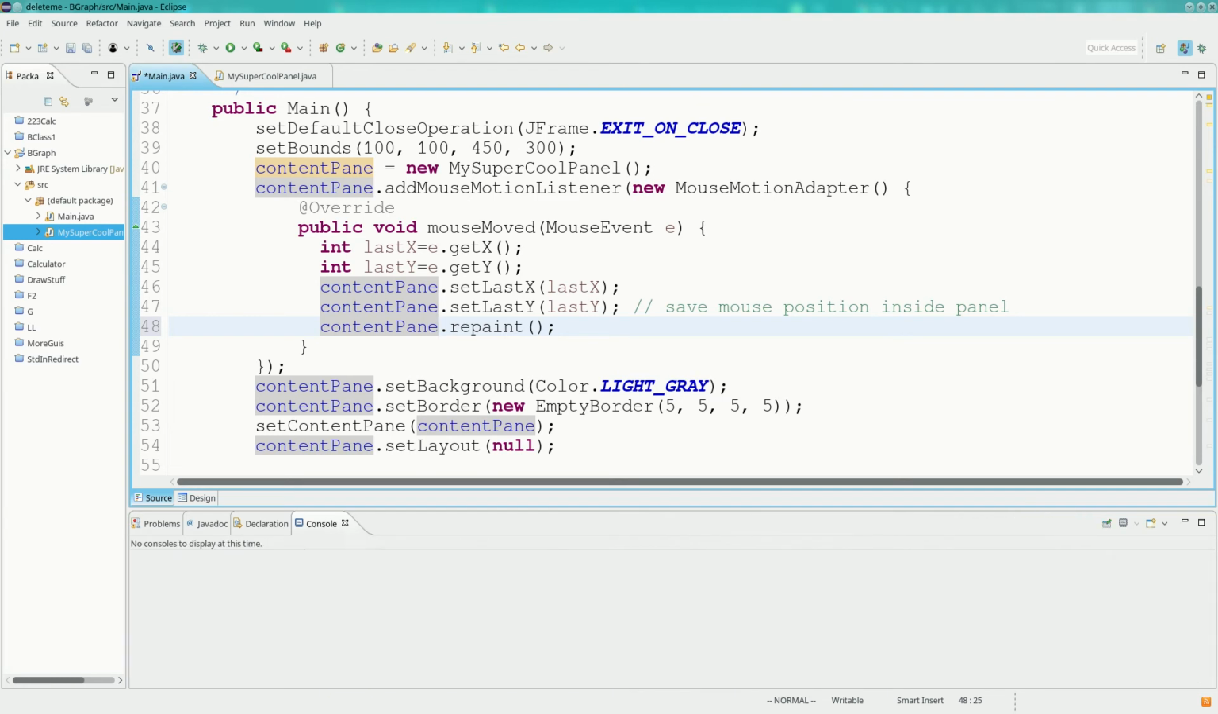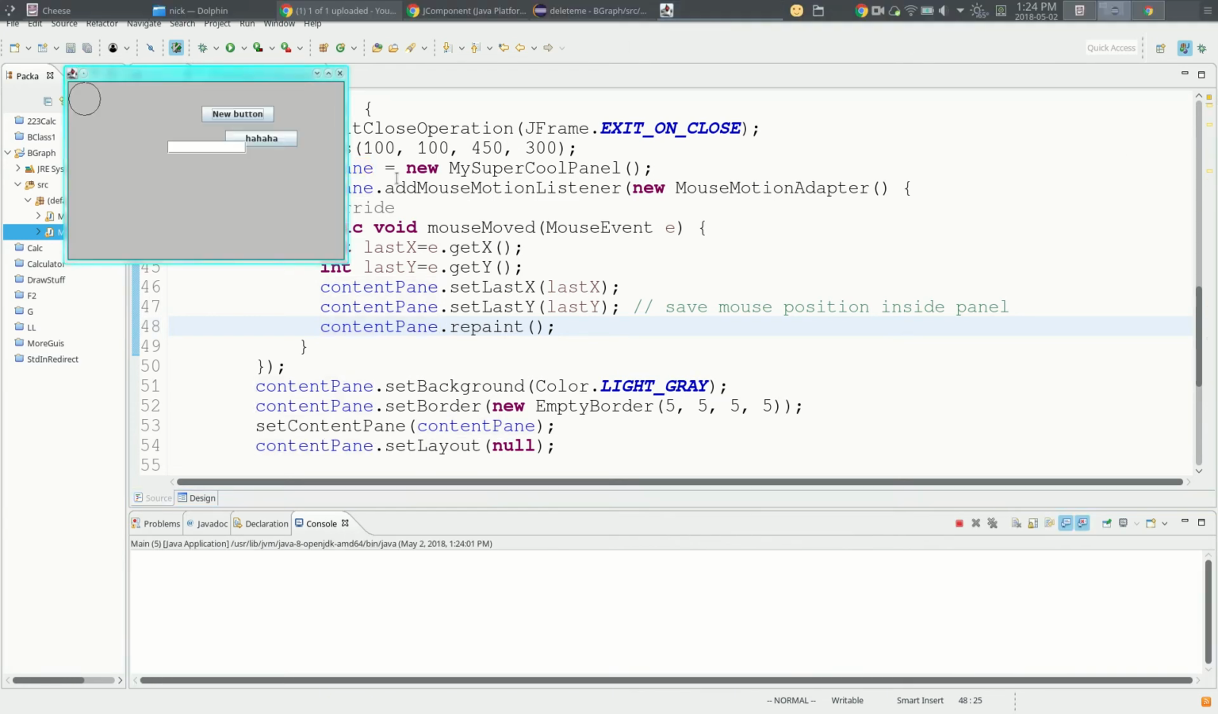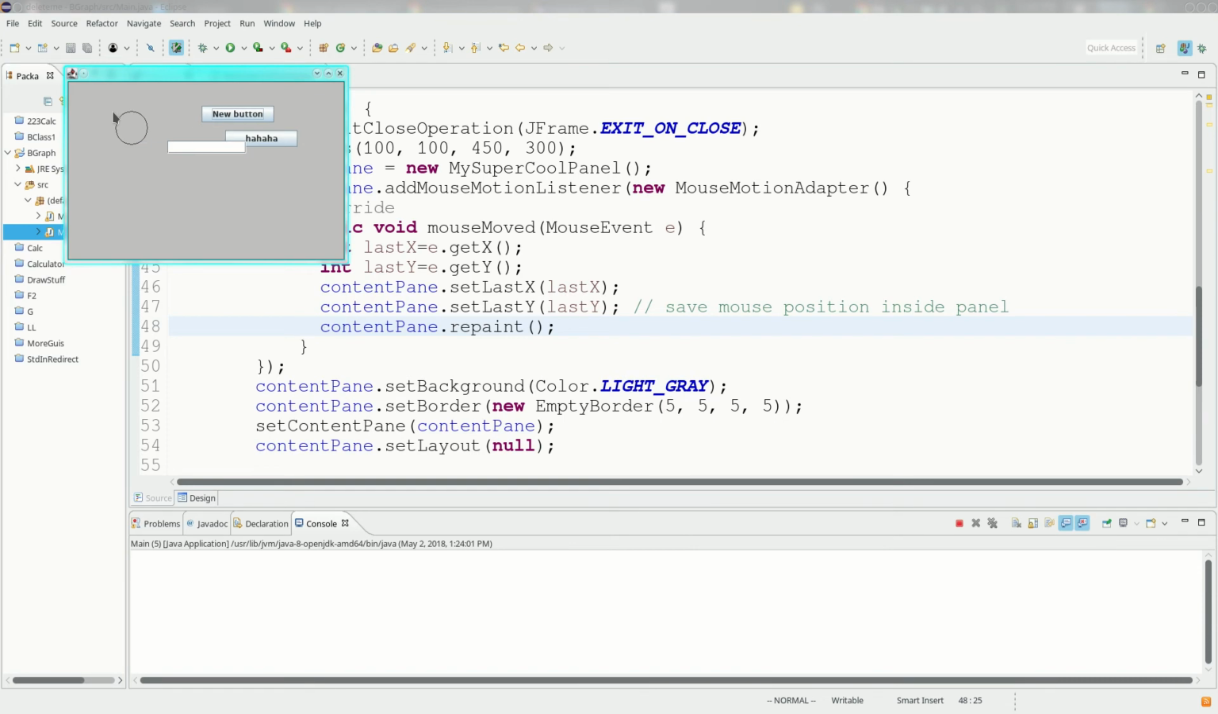So now, if we run this, we've got a circle that follows our mouse around until we're on a button, because now that mouse movement event is being captured by the button, not by the content pane. So when we pop out of it and we're back on the content pane, we start picking it up again.